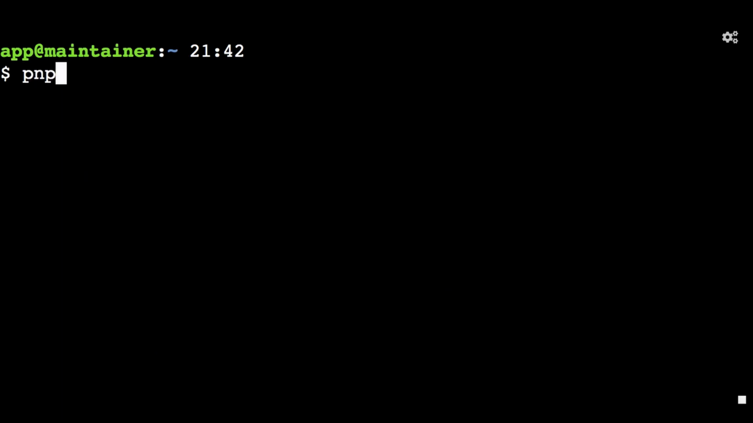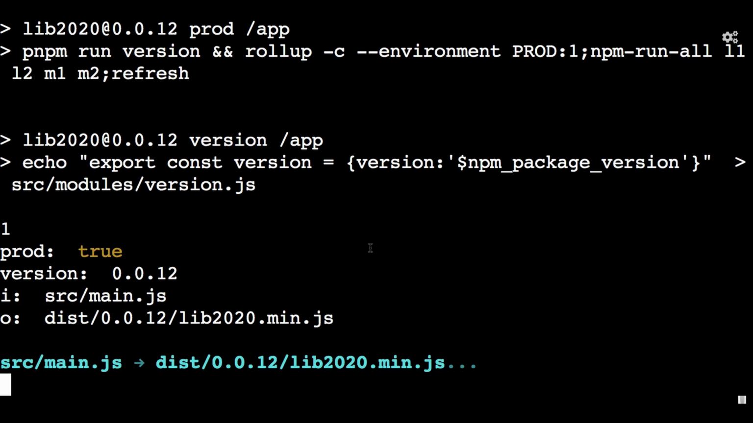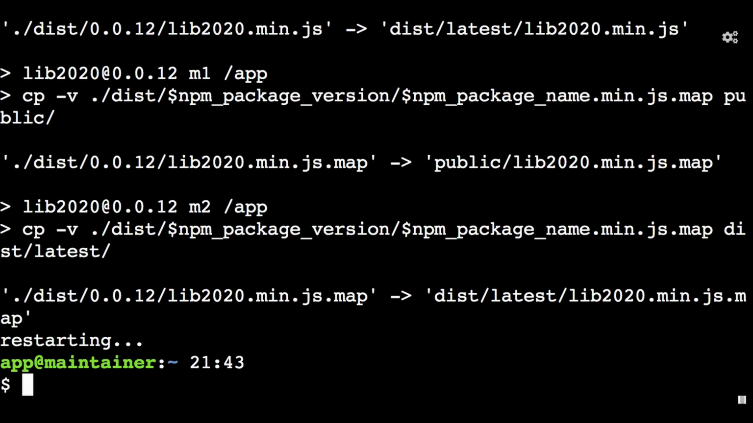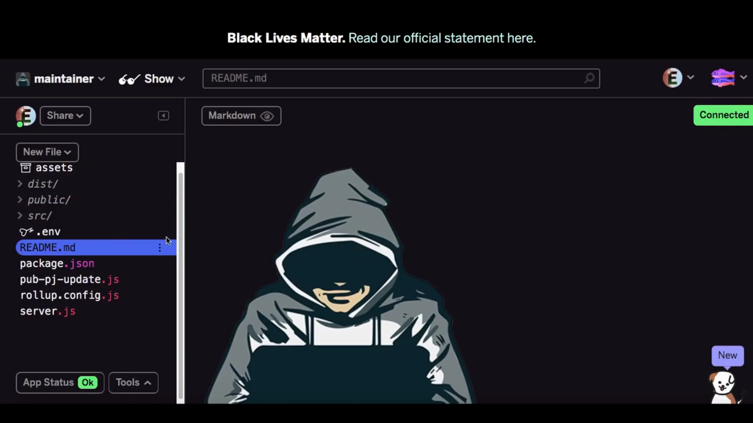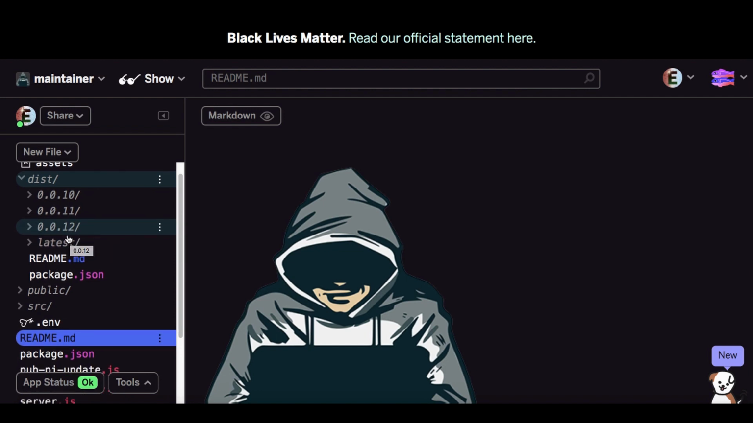npm run prod, and it outputs some stuff. And let's see what it did. So if we go back over here, we'll go ahead and check in the distribution folder, and it built a 0.0.12 build. These are previously built versions, right? And then we have a latest build, which gets populated with whatever the latest production build was.